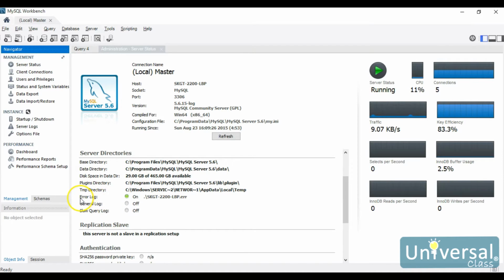Now the logs, the error log is turned on. That one's by default. The other two are turned off by default. We have the general log that logs everything. So anytime somebody logs in, logs off, makes changes, that all will get stored in the general log.